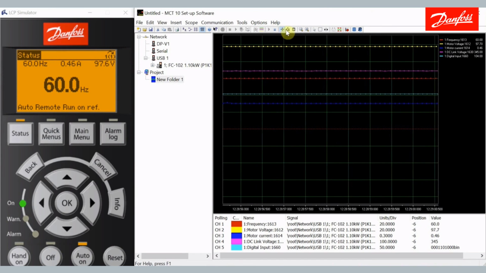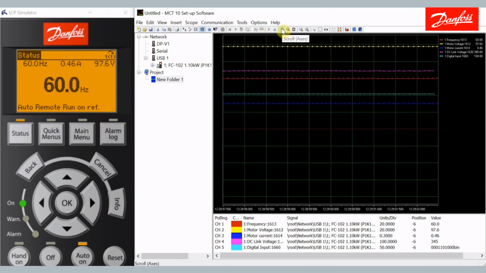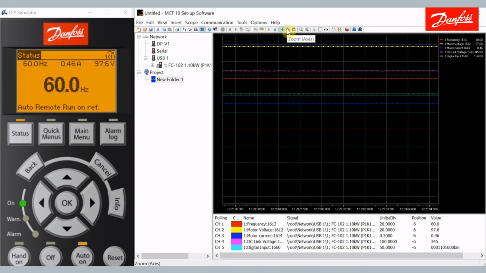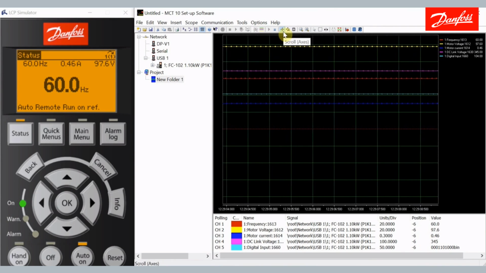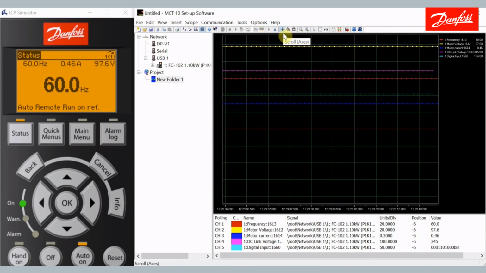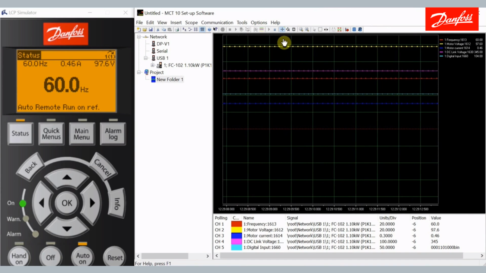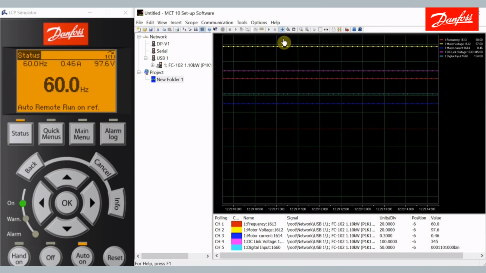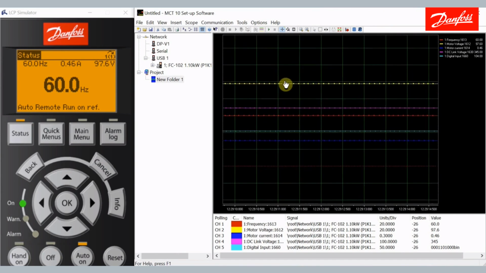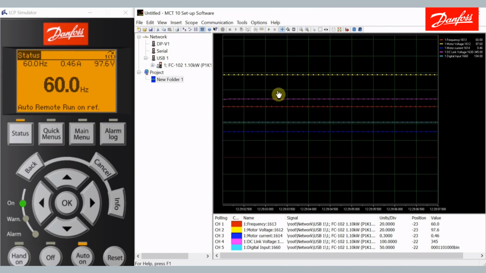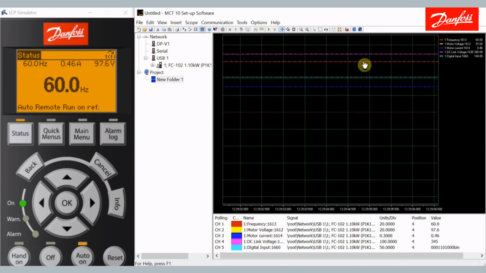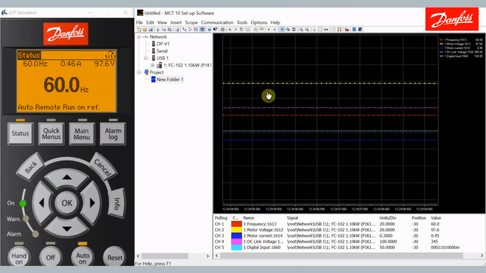These 2 icons, they're a pair. Scroll axes and zoom axes, always one or the other is active. Right now you can see in light blue there, the scroll axis is active. What that does is I can drag the scope. I can just scroll around and find a particular point of interest.